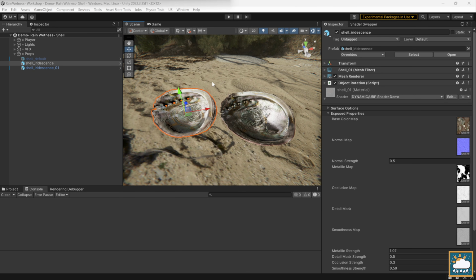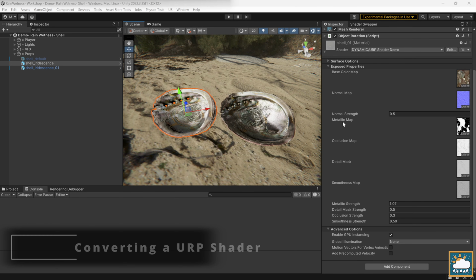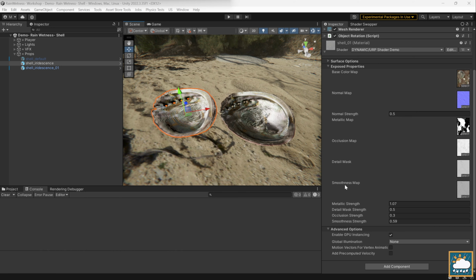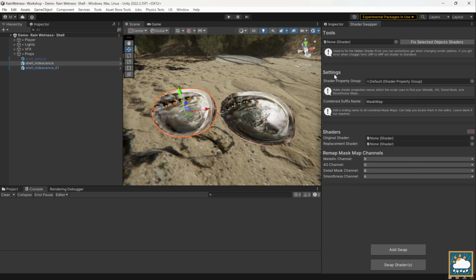First, let's go over converting a URP shader. This system will combine your metallic, your ambient occlusion, your detail, and your smoothness map into one mass map. This will save on draw calls, reducing it from 4 to 1. We'll skip going over all the settings and go straight down to converting the shader.